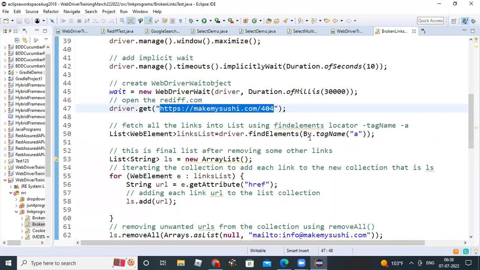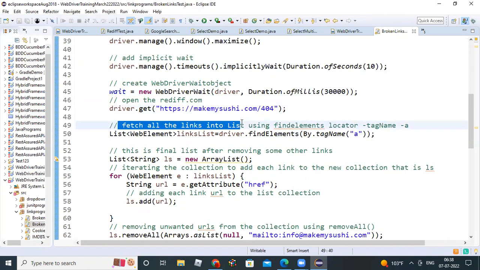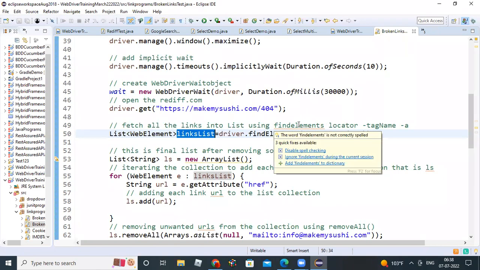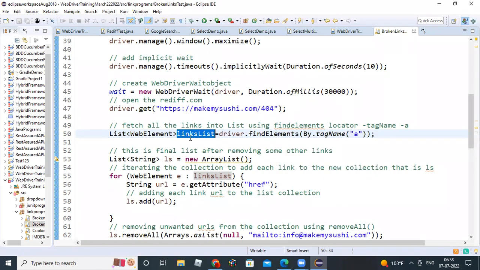So I open it, and what I'm doing is fetching all the links into a list using the findElements API and the tag name locator. So in this browser, how many a tags are there, all of them I'm fetching and storing in this collection. That means in the entire page, how many a tags are there. A tag means links. So all will come and store here.